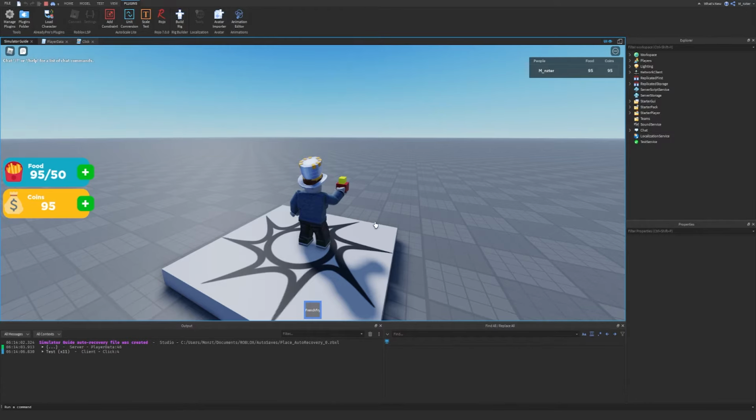So we can keep clicking. Test is printed constantly every single time that we click, which is awesome. That's exactly what we wanted. Perfect. So now let's close the game.